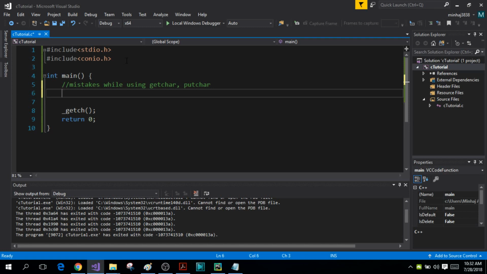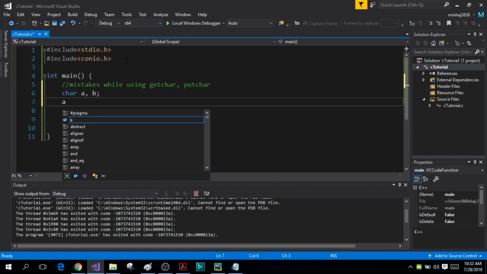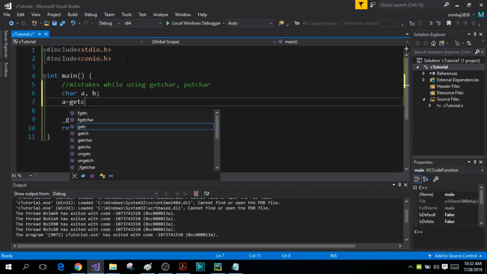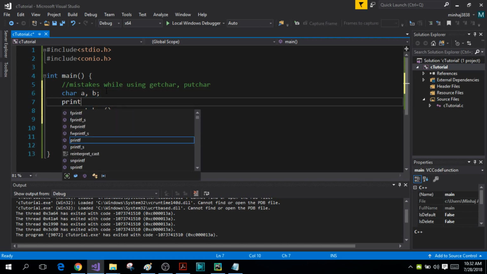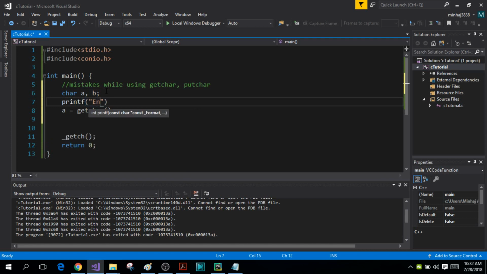So I'm going to define two character variables a and b, and the character variable a will be equal to the character inputted by the user. And remember, the getchar function is used to take a character input from the user, and the getchar function is buffered. So before that, I'm going to ask the user to enter a character. Enter a character.